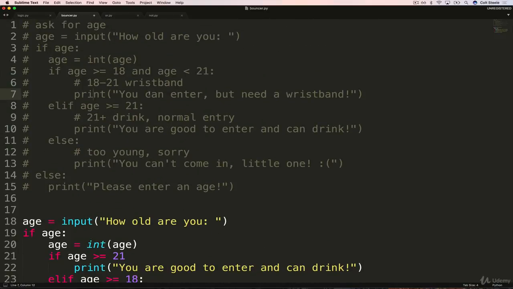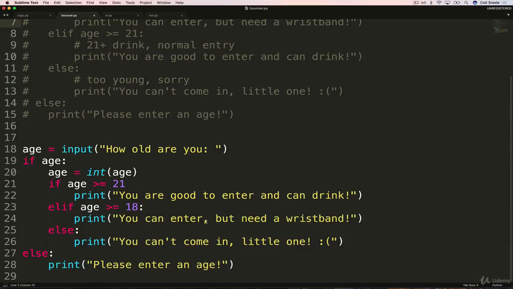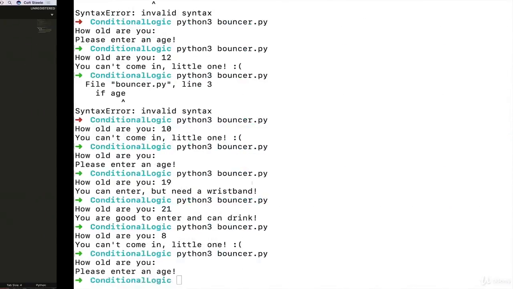But I am going to keep this file with both of them, just so you can see, if you want to look back at the solution code, you can see how I did it. Once again, forgot my colon. This time I caught it. Let's just make sure this works.